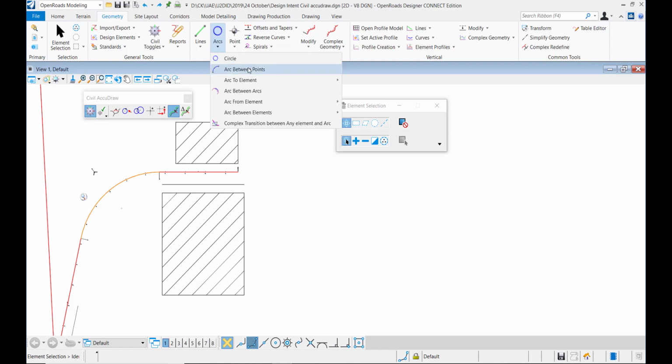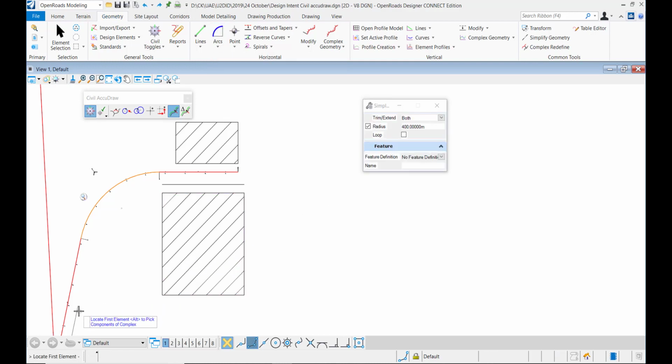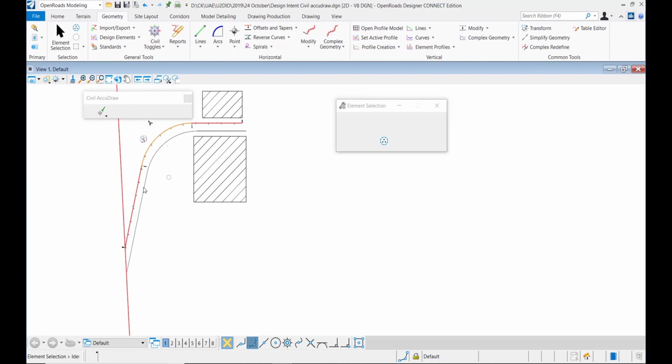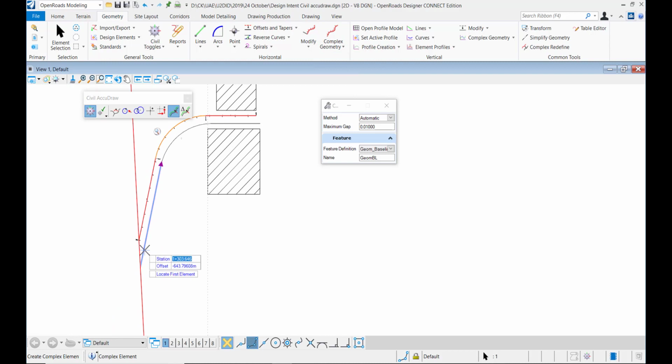Now I'm going to make an arc. So I will do an arc. I will make it 400, that is fine. And you can turn on the trimming, so it will extend this element if you need. And now the last step is to make it a complex. So we can make it a complex.